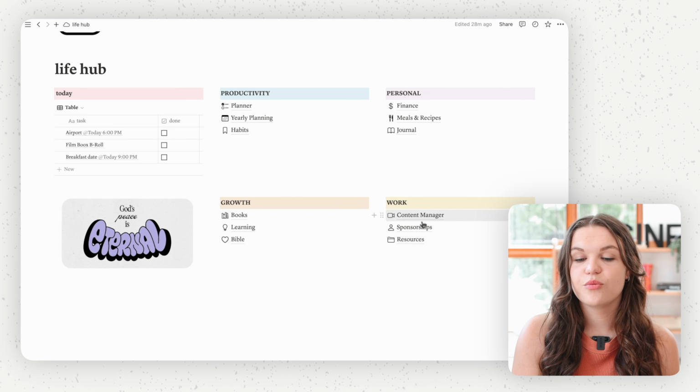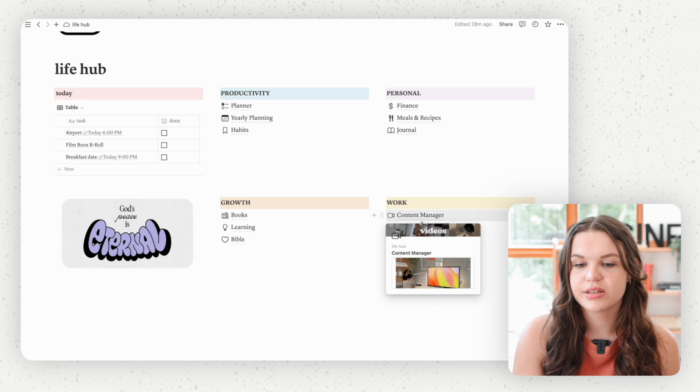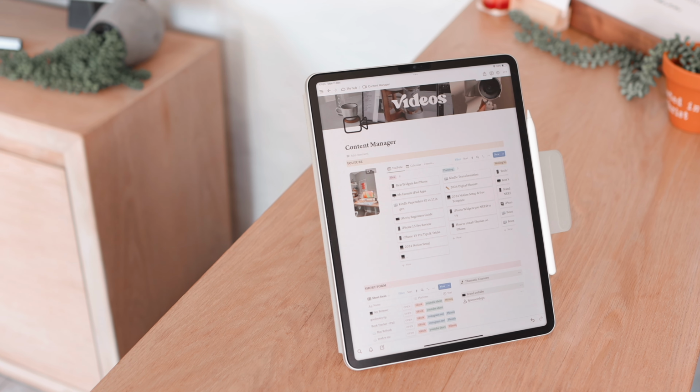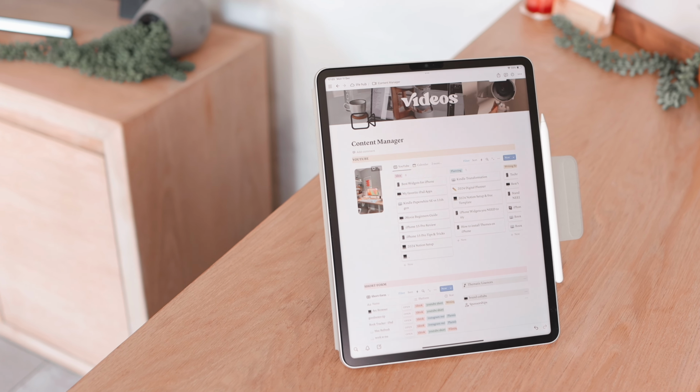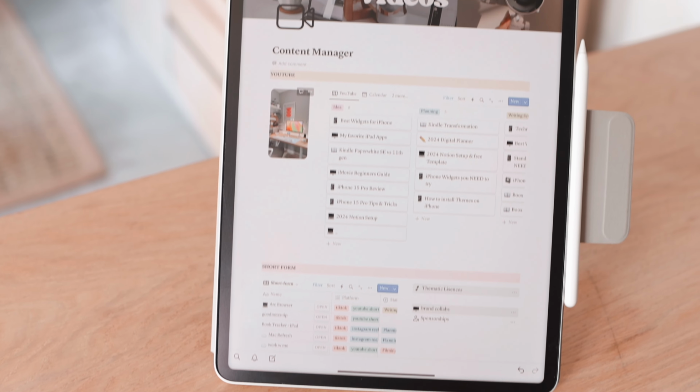Next up, we have the thing that I probably use the most in Notion, the thing that I reference every single day, which is my content manager. So this is where I do all the planning for my videos, scripting for my videos, for shorts or reels.